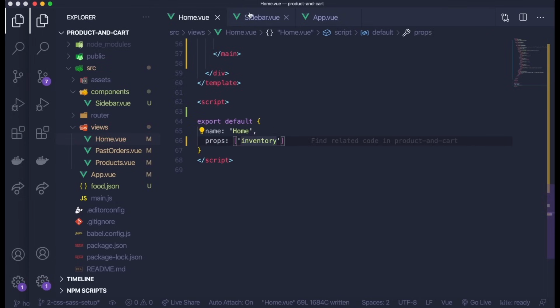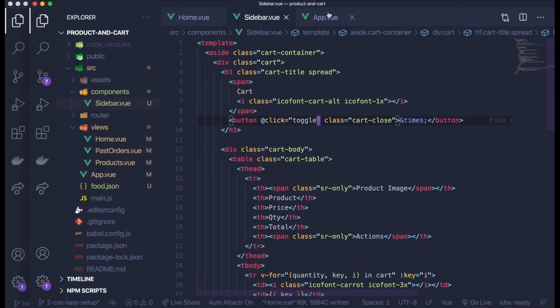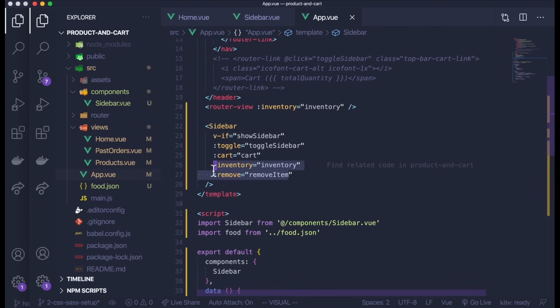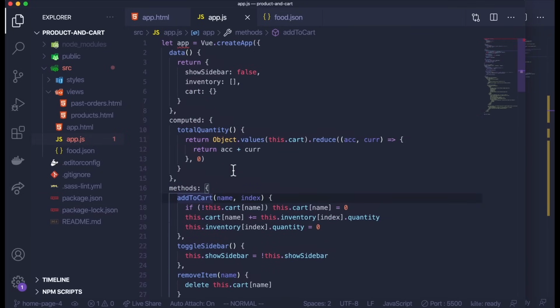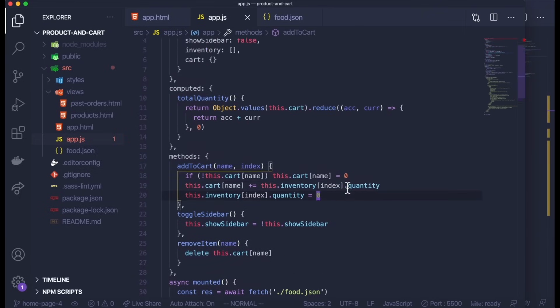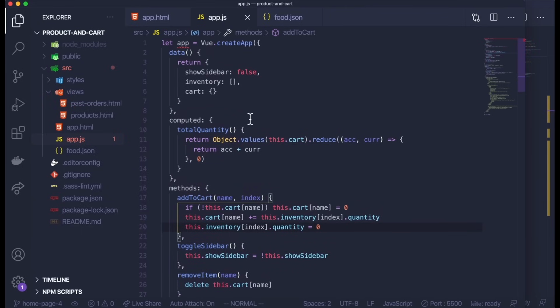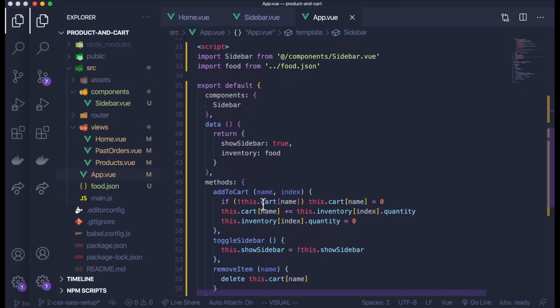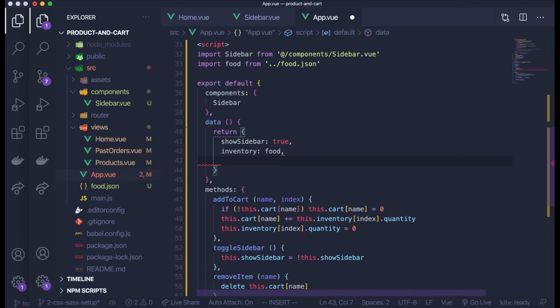There are a few more broken elements that I will have to fix here that the sidebar is expecting. I have my inventory and remove item, and I really just need my cart at this point. Now, if I look in the original version, I can see the cart is just an empty object, and then things can be dynamically added to the cart. But we're going to worry about dynamically adding things in a minute. But first, I'll just set it to an empty object. So let me go to data here and set cart to an empty object.